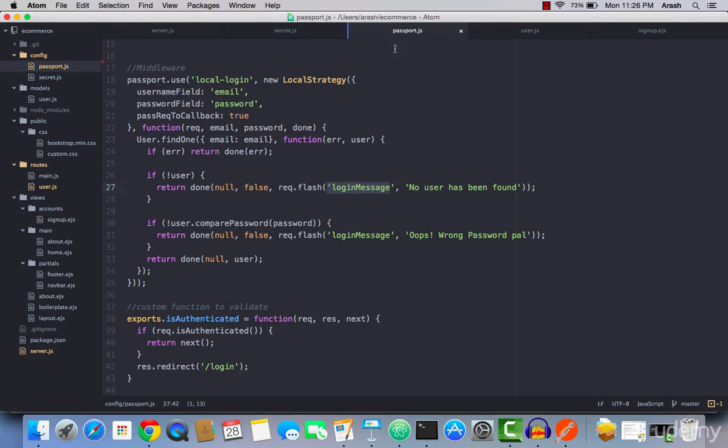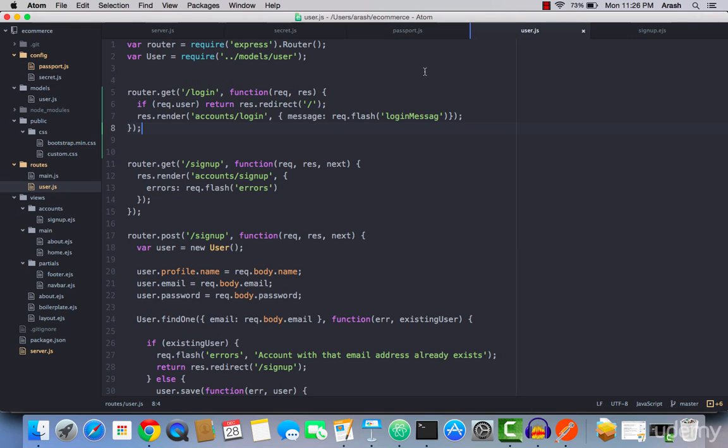Okay, when we go back to passport.js, the request.flash for if the user doesn't exist will be "no user has been found", and if the password that you type in and the password in the database don't match, then it will flash this error message. Let's go back to user.js.